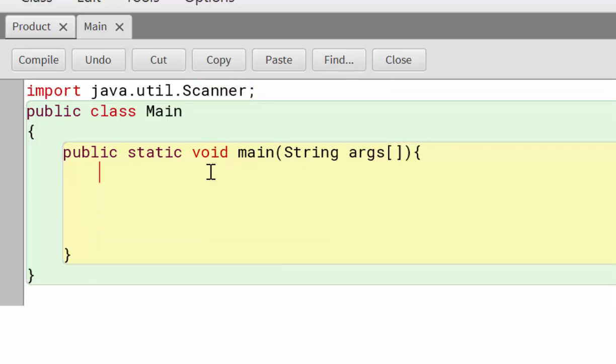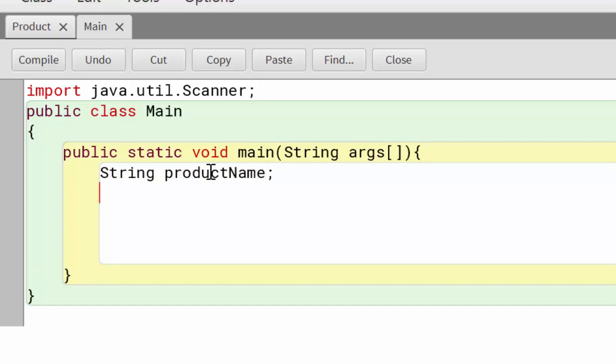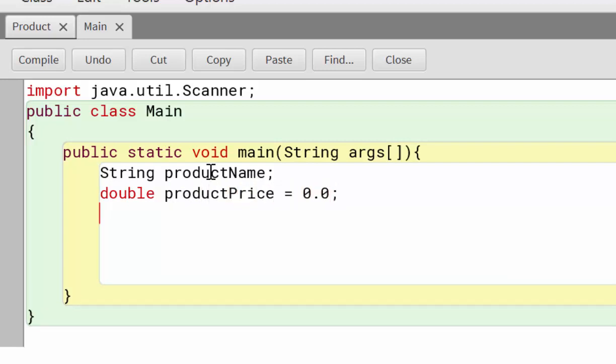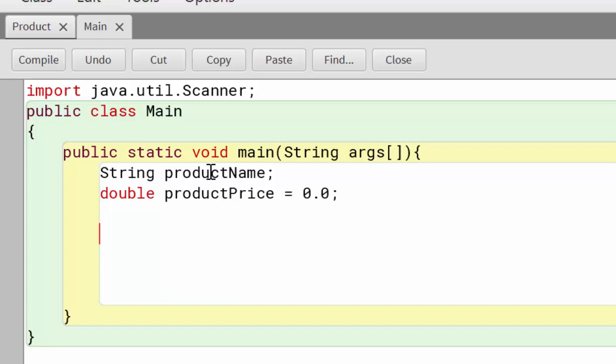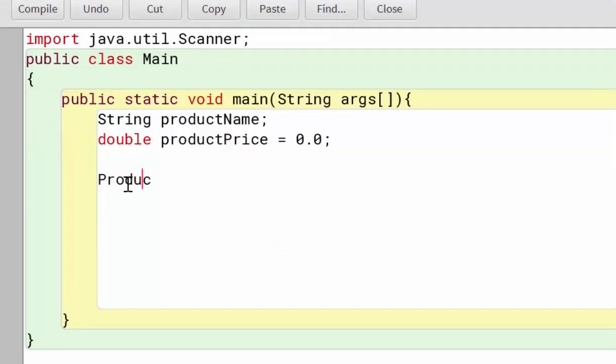We're going to come down to our main method, and we're going to declare some local variables. The first one is going to be product name. And the next one is going to be that double, and it's going to be product price. Now we're going to go ahead and set product price equal to 0.0. If we don't, Java will get a little fussy and say that the variable may not have been initialized and our program won't compile.